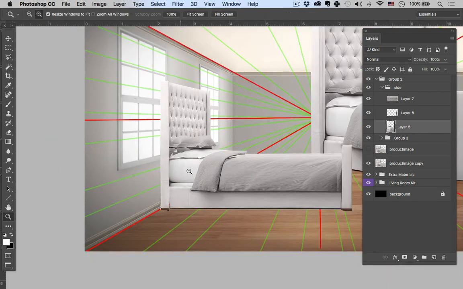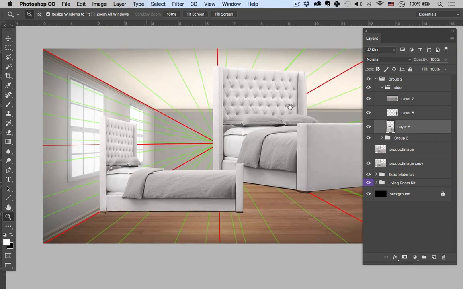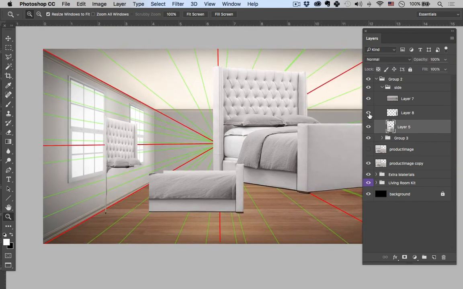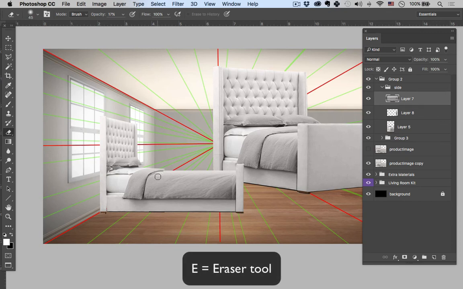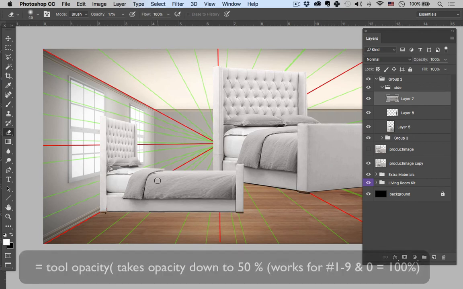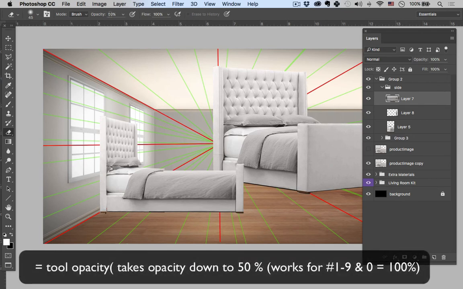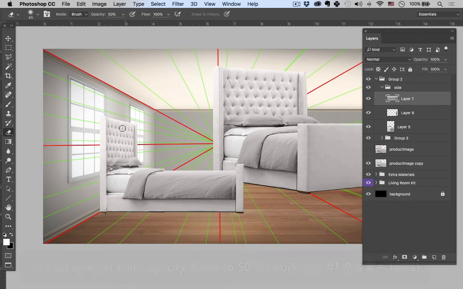Alright, so that's looking pretty cool. So I think we filled that gap pretty well, and we just have this bit of an issue right there that I'm going to delete from this layer. From this point on, it's just about going in and cleaning up. So I have my eraser tool selected. If I hit the number 5, it's going to take my opacity down to 50. And that works for all the keys. You can hit 1 for 10%, 2 for 20, and so on.